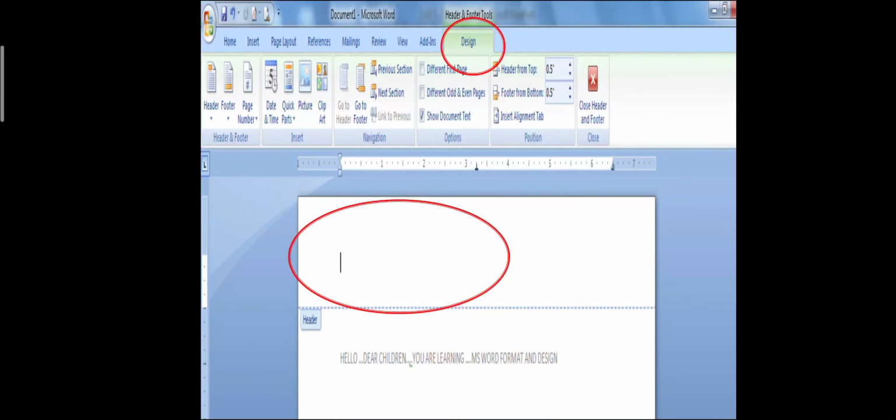Now you can type the heading of your document in the header part. If you scroll down, you can see the footer part. There you can give your page number. Now I am going to show you how to do this on your computer.